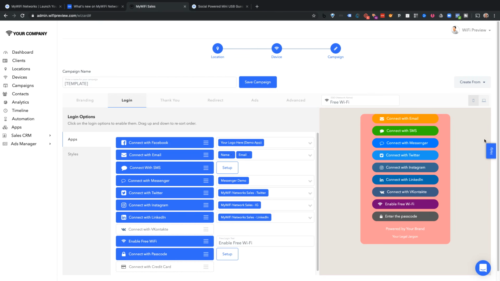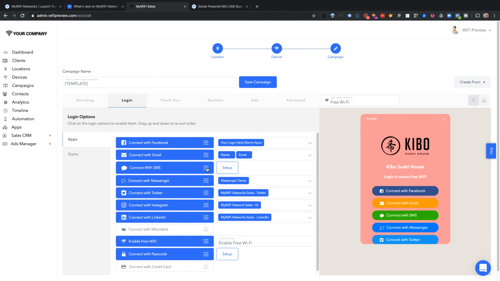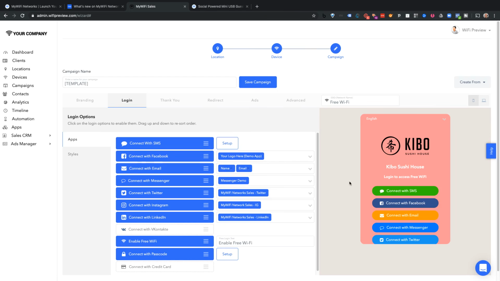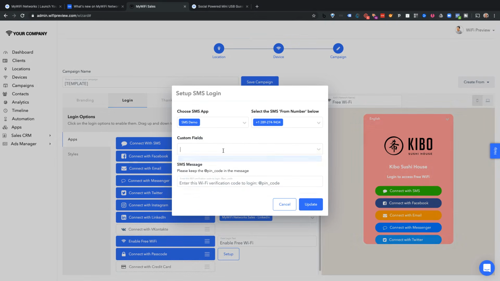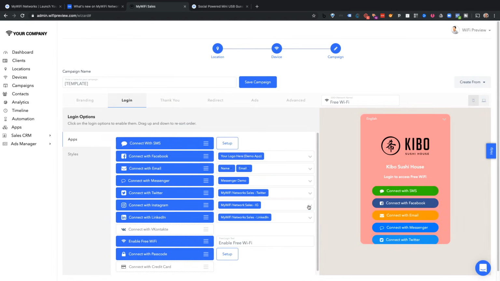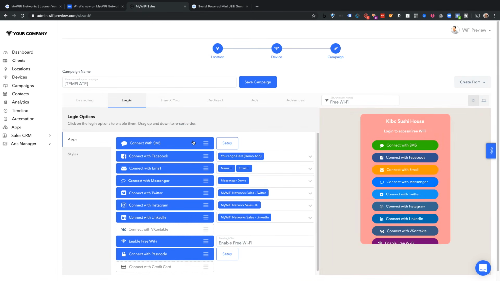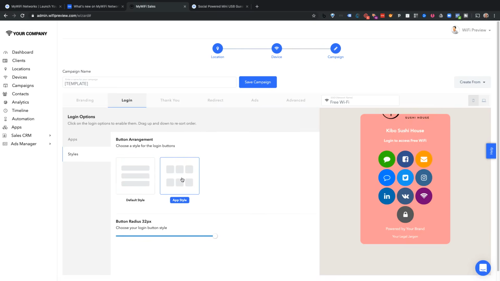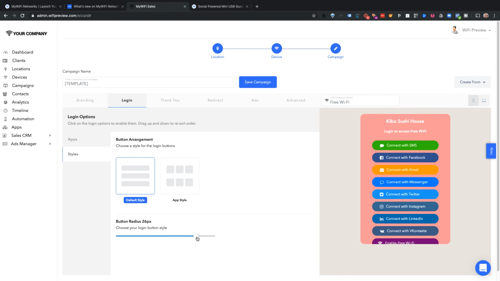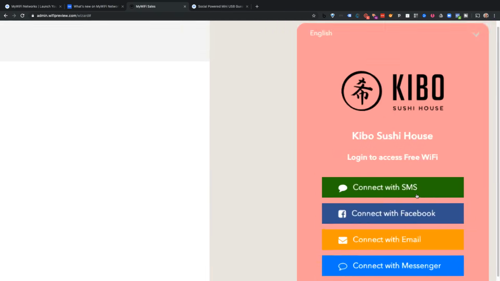From a login option standpoint, you can choose the various login options. You can also choose to reorder those options if you want to promote SMS messaging. If you want to collect additional fields, you want to do a double opt-in, for example, with an SMS number and also collect that person's name, date of birth as well, you could do that, click update, and it's all done. That's really nice. You can also change the style to not only have apps, you can do the app style, or you can do the default style, which I always recommend. It's just more elegant and cleaner. And instead of rounded corners right now, you can do square.